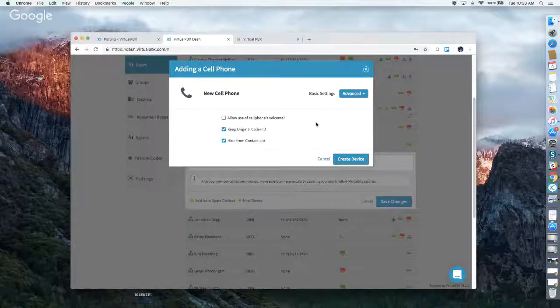Now, if you don't want to bother pressing 1 or you're okay with calls going to your cell phone's voicemail, we click this checkbox here. So basically, once we hear that pickup tone, the call is connected and can go into the cell phone voicemail. Keep original caller ID means that the inbound caller's phone number would show up on your cell phone. If you uncheck it, then you'll get the main number showing up on your cell phone. And then hide from contact list is basically just hiding your cell phone number from the user directory on the system.